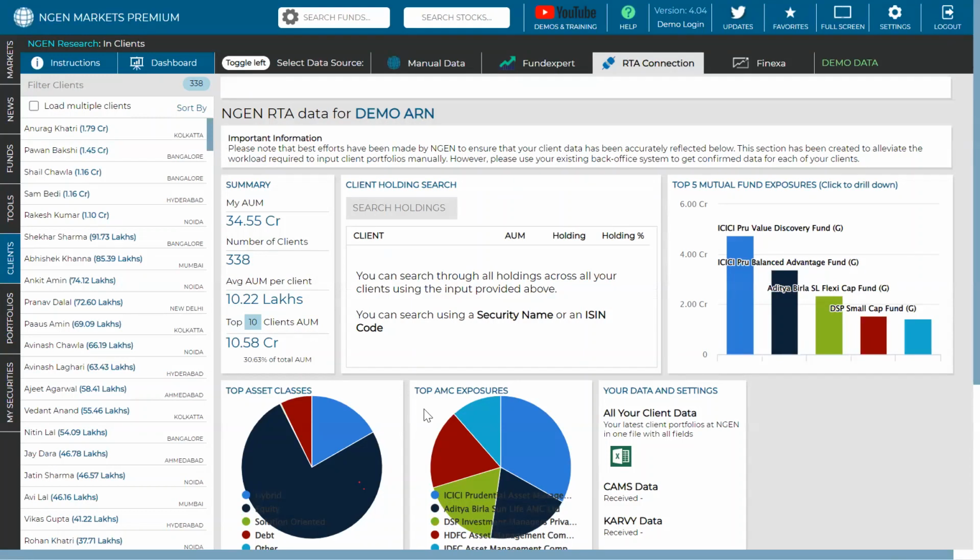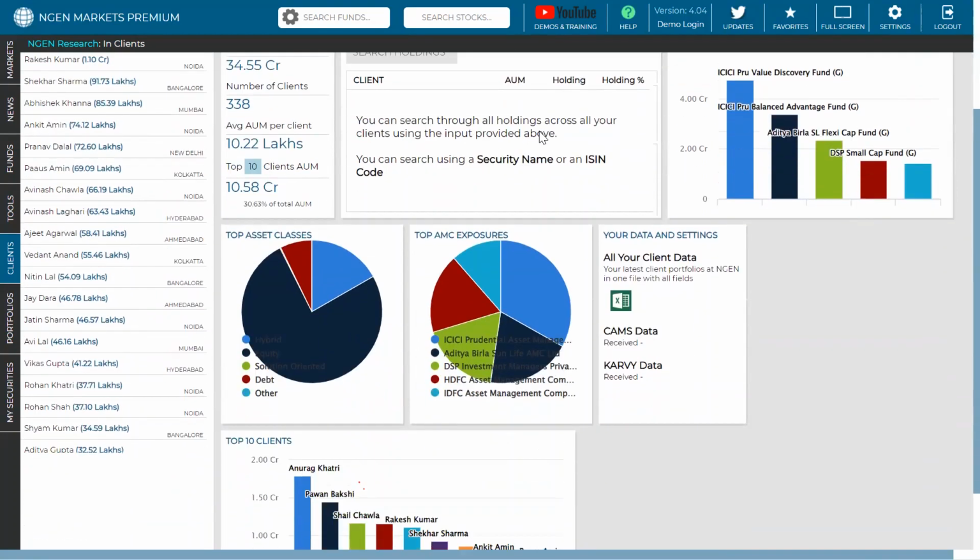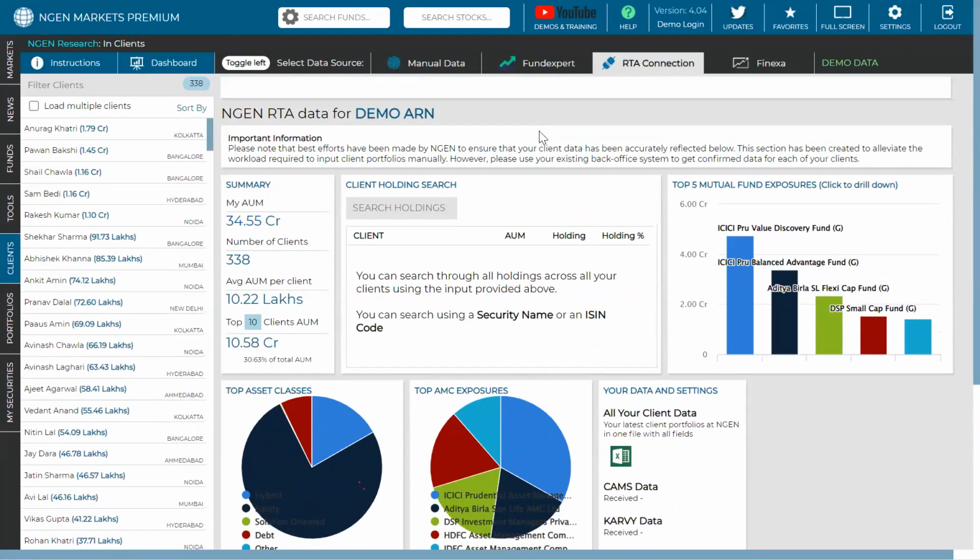There's one issue that I'm facing now on the RTA side. We have two ARNs, and obviously the client reporting software adds both of them. But here I am not able to get the data for all the clients through the RTA connection. That's right. So ideally, the ideal solution at this point for you would be to come through Fund Expert, because if you do, everything will come.